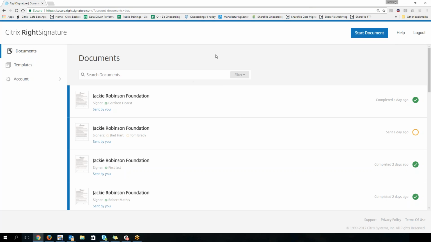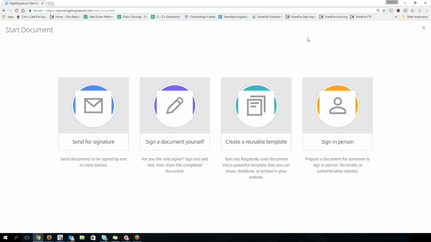So, all right, now we're going to go ahead and click on Start Document. You get these screens. I'll go backwards to forwards. On the right-hand side, sign in person. That is a situation where sometimes you might be face-to-face with your customer, and you might even have a customer that doesn't have an email address. You could just have them sign on the spot.